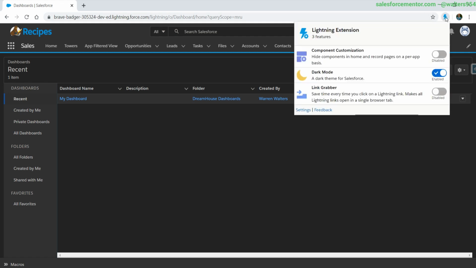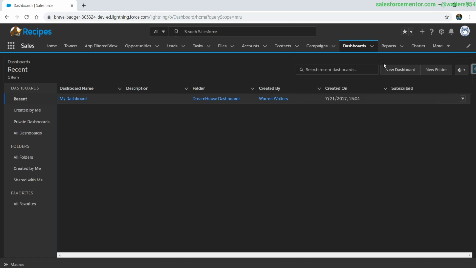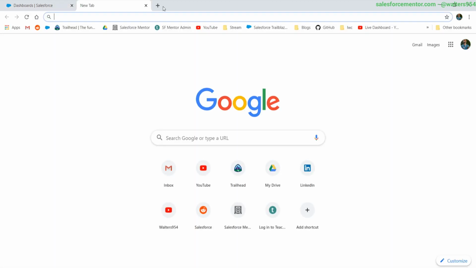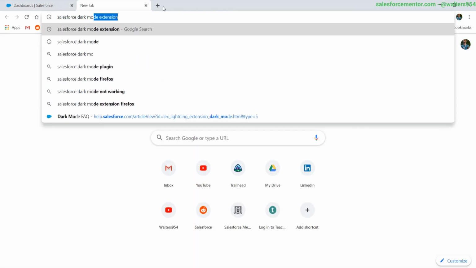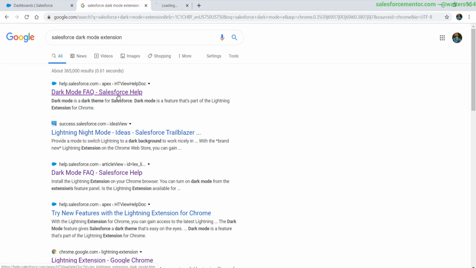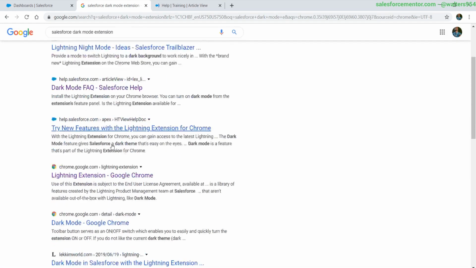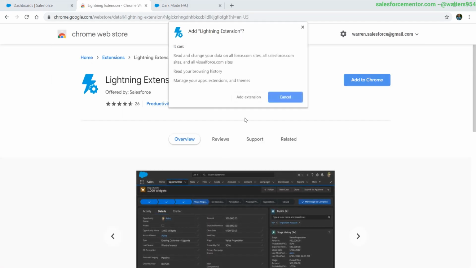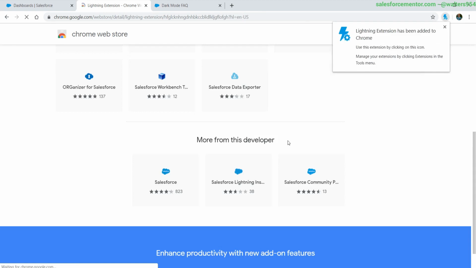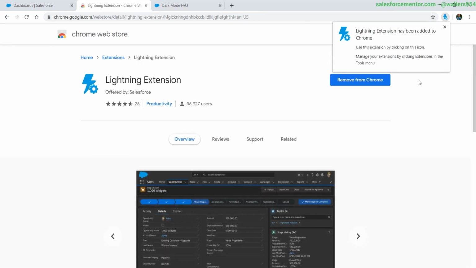The way that you do this is through a Chrome extension created by Salesforce. I'm going to show you how to install this. It's very simple. Let me go ahead and remove this. So we'll go ahead and search Salesforce dark mode extension. Here's an FAQ, which goes over dark mode and what it does. And then the one that we are looking for is this Lightning extension. This extension also has some additional items such as hiding specific components. I may do additional videos on that.